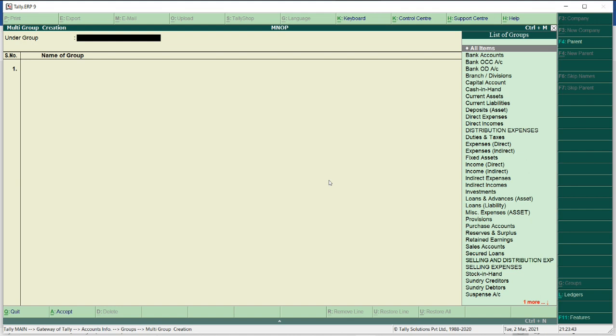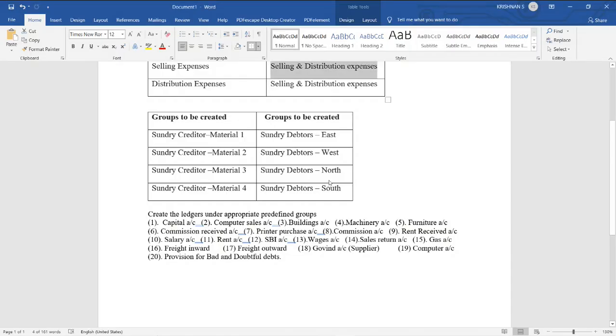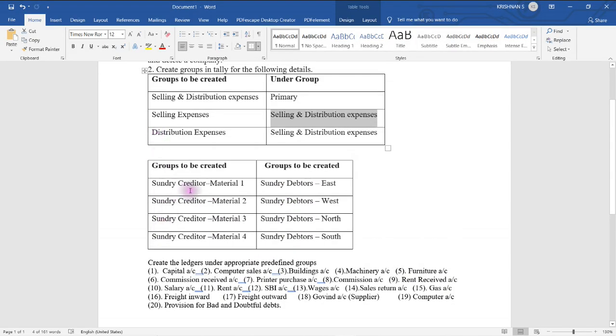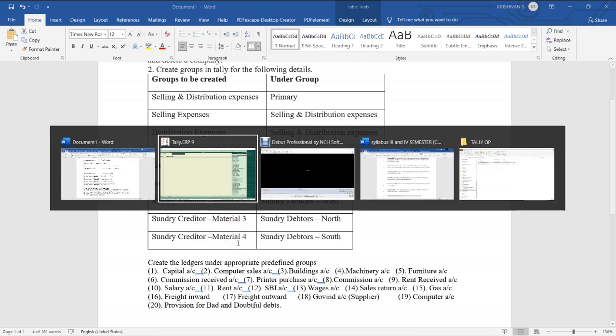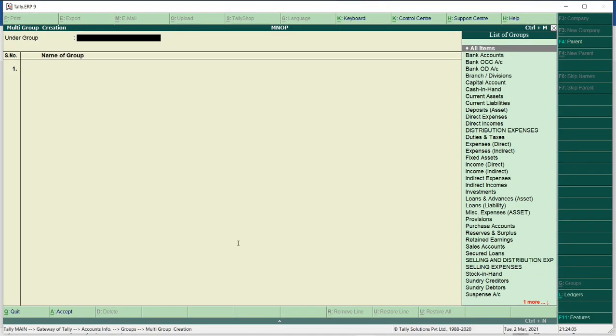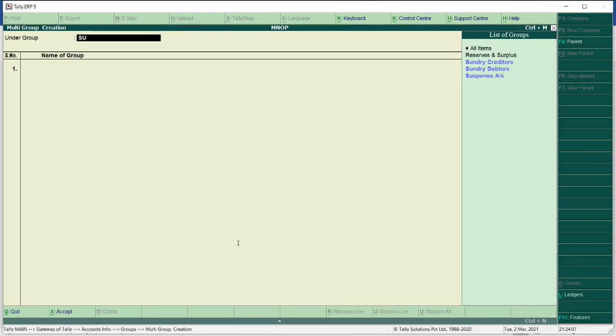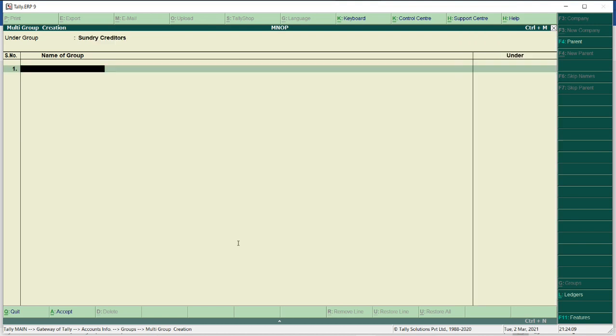So in multiple ledger, you can create a number of ledgers simultaneously. First of all, I'm going to create sundry creditors material 1, sundry creditors material 2, sundry creditors material 3, and sundry creditors material 4. All these groups will come under the sundry creditors. So under group, you have to select the sundry creditors.